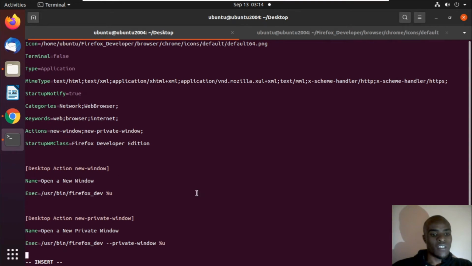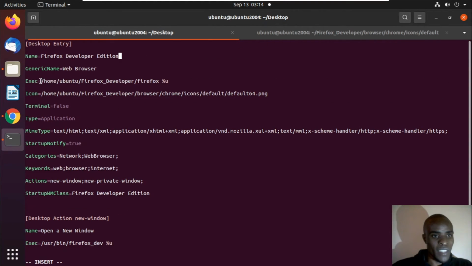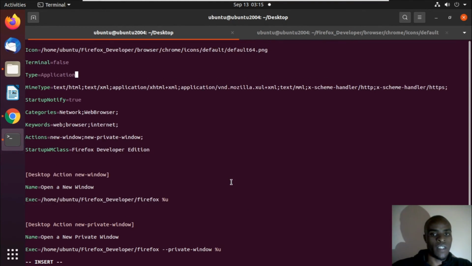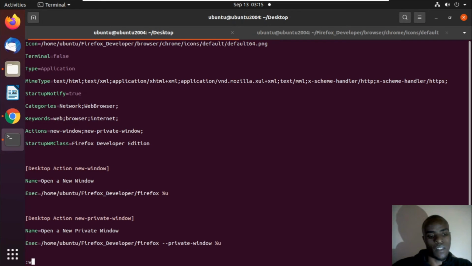Then for the executable, come back at the top here. Copy the same path, and then just replace this executable file with the correct path that we just copied. Then for the new private window, you make sure you point the executable to the path that we are using at the top here. Then once you are done editing the file and you verified everything is correct, save the file using the vim save commands.